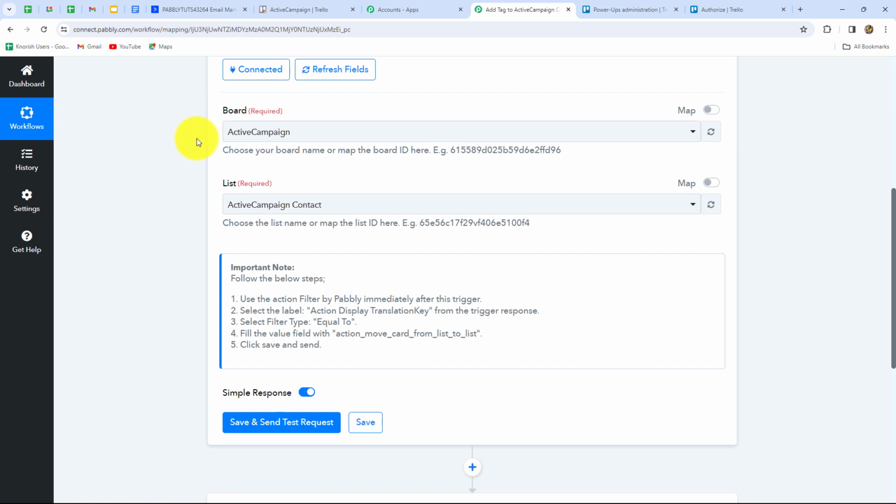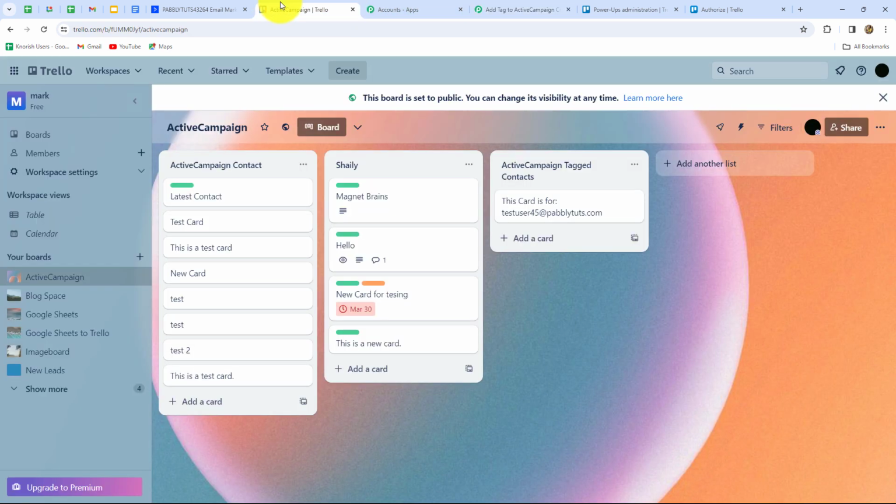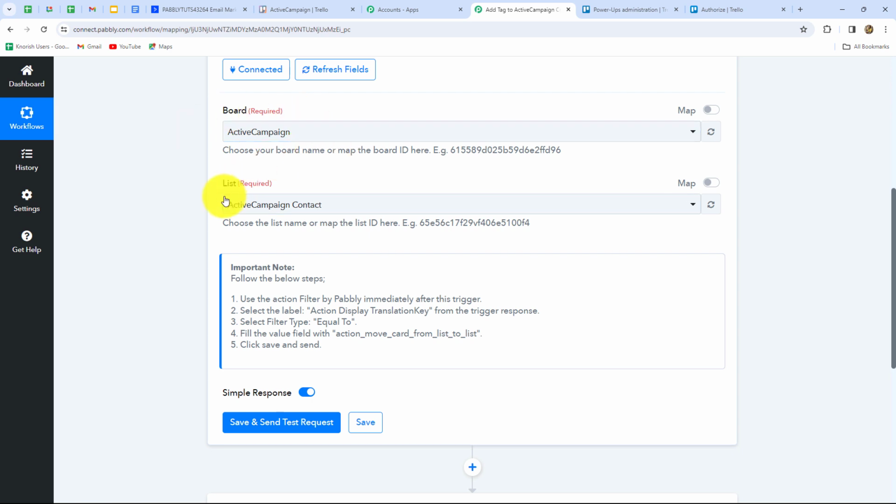Here we have to select the board name and the list. So my board name is ActiveCampaign and the list is given over here as ActiveCampaign contacts. My objective is that whenever a card created in this particular specific list will be moved to another list of this ActiveCampaign tagged contacts, then the workflow should trigger. Okay, so here our board and list is selected.